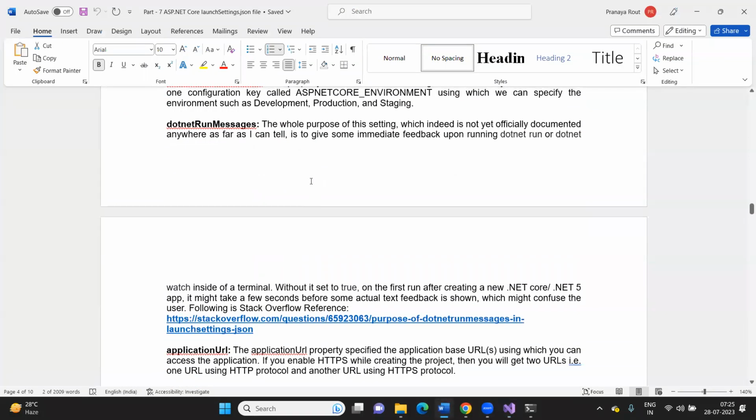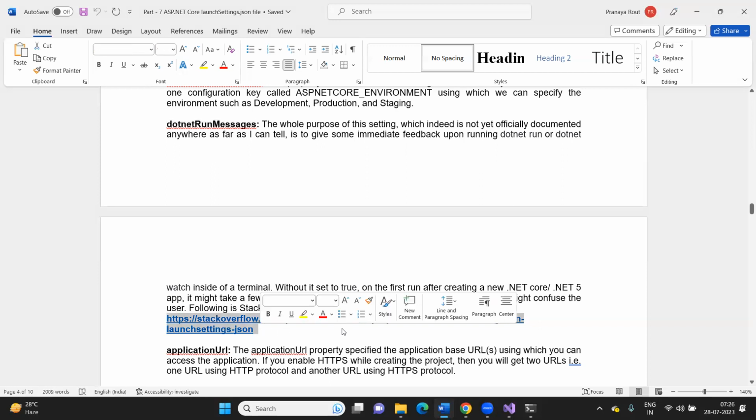To be frank, there is no proper documentation officially available for this particular key. The purpose of this setting is intended, yet not officially documented. But what I got from Stack Overflow is that it gives you some immediate feedback upon running the dotnet run or dotnet watch command. Suppose you are running the application using the .NET Core CLI, then you get immediate feedback on what is happening if you set dotnetRunMessages to true. But there is no such official documentation available.